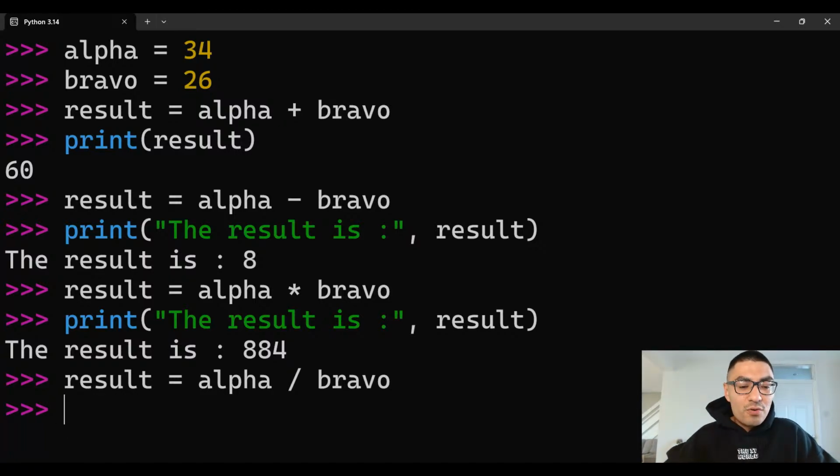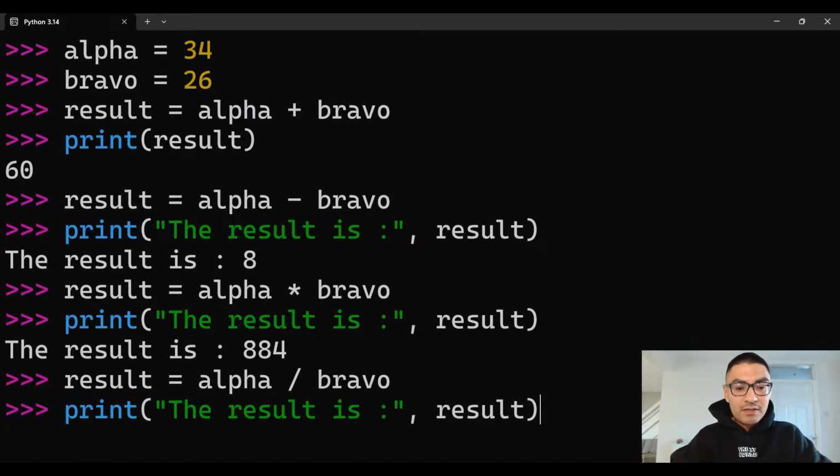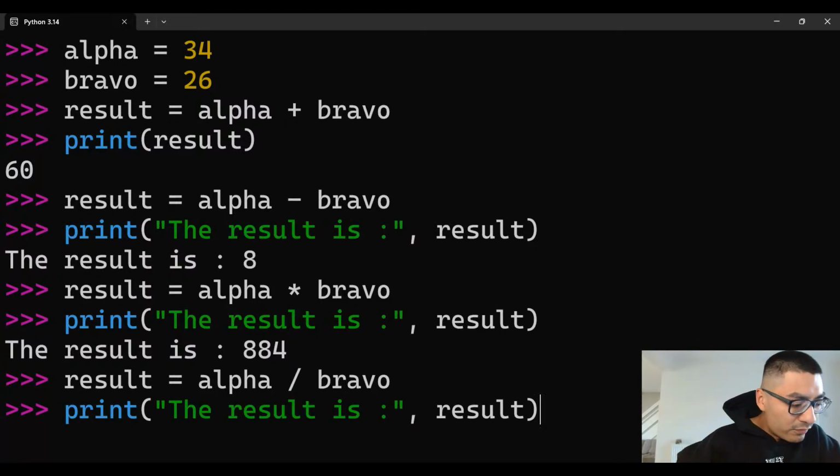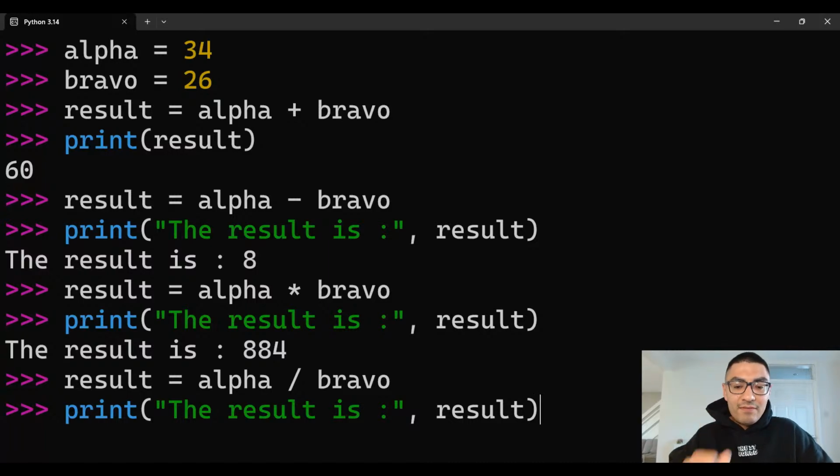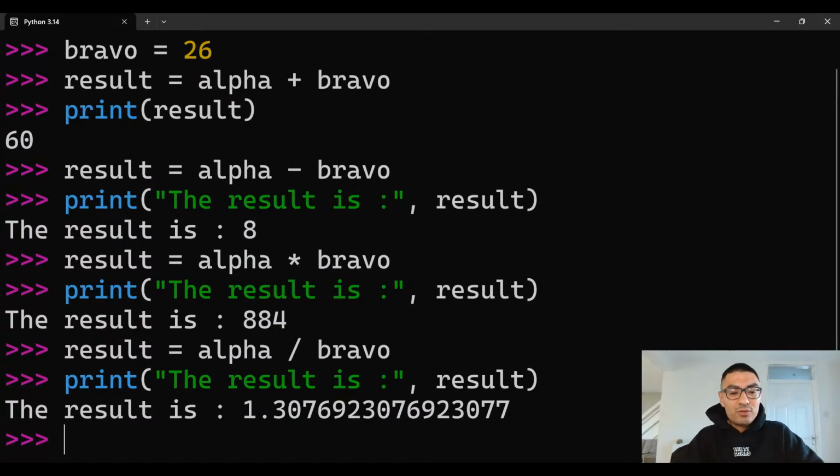Now we're going to hit the up arrow, and we want to get the result of alpha divided by Bravo. Hit enter, and the result is 1.3076923076923077. As you guys see right now, I have that result.